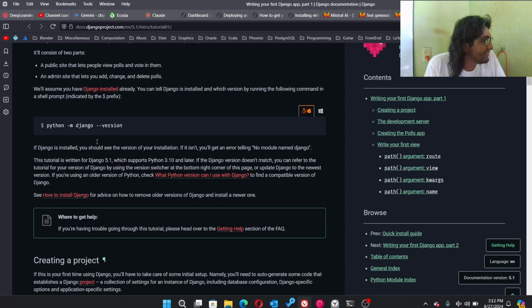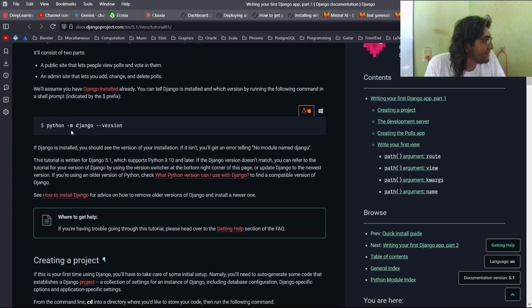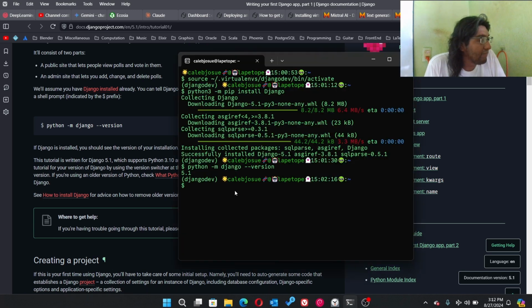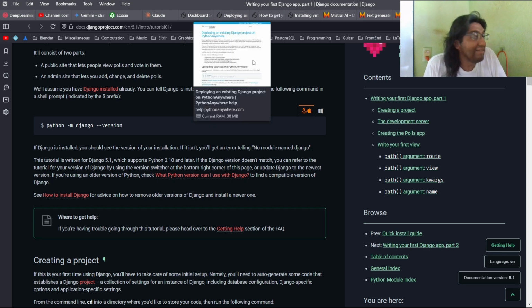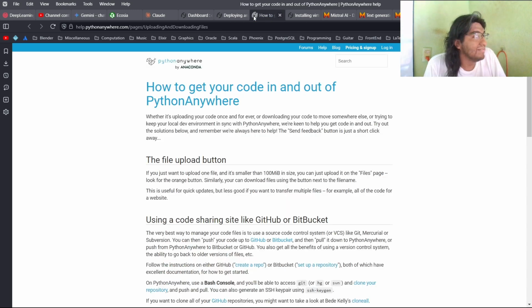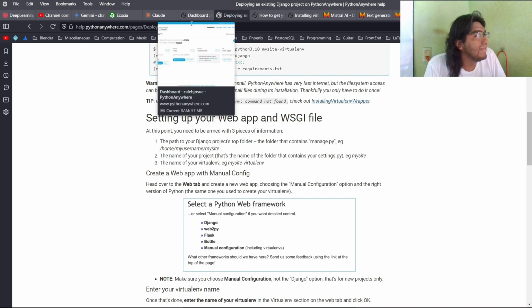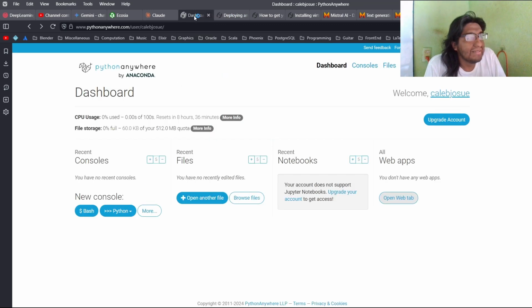I have installed Django locally. You just need to follow the instructions in the documentation. I don't have a Django application, not even a hello world. So let's click on open web tab. You don't have any web app.